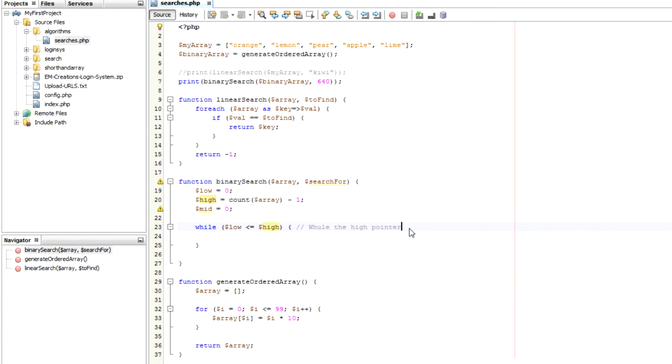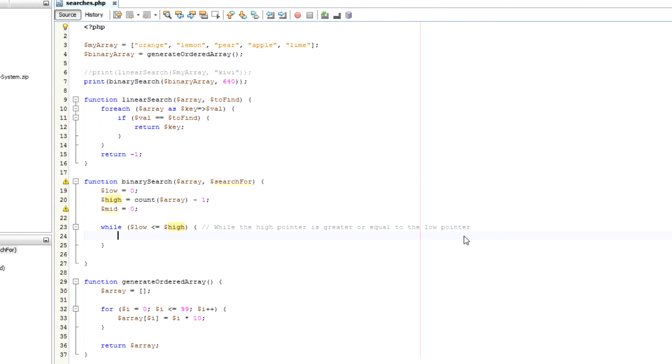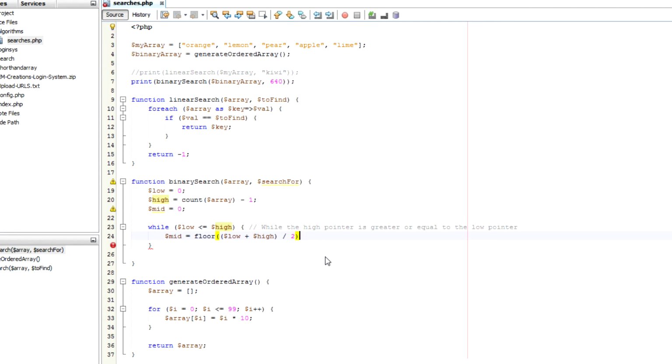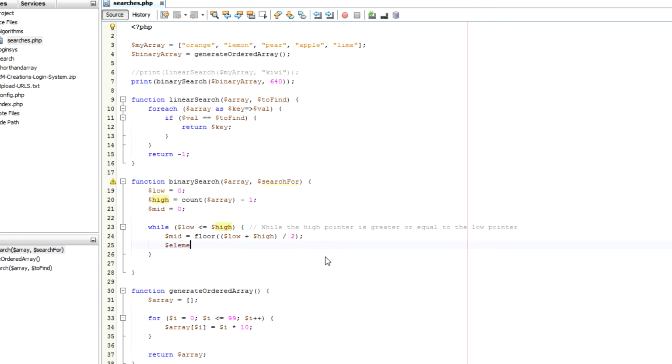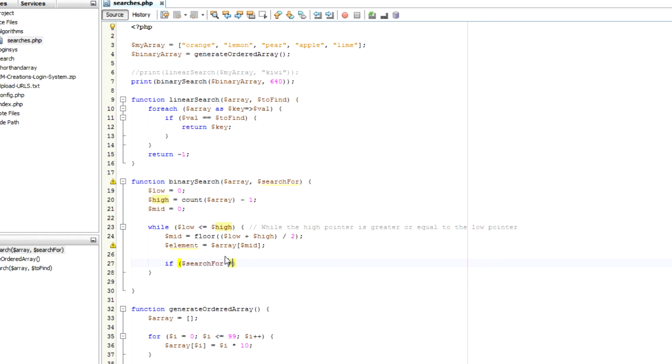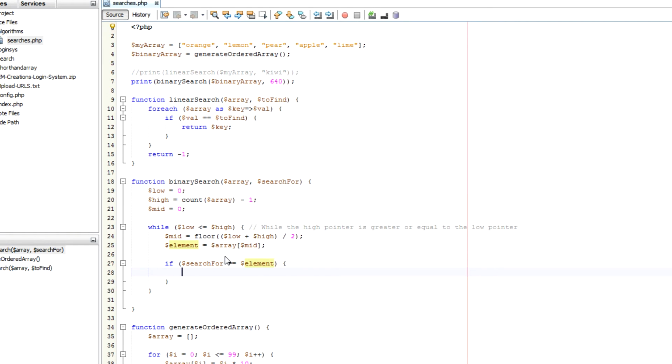just put in a comment. Mid is going to equal the floor of low plus high divided by 2. Flooring a result means rounding it down. We need to make sure this is an integer to work with. And then the element that we're looking at this iteration is going to be the value of the index of the array at mid. Mid is the position we're using. And then if what we're searching for equals the element we're currently looking at, then we found what we're looking for, and we're going to return the position we found it at. We're going to return the index, which is mid.